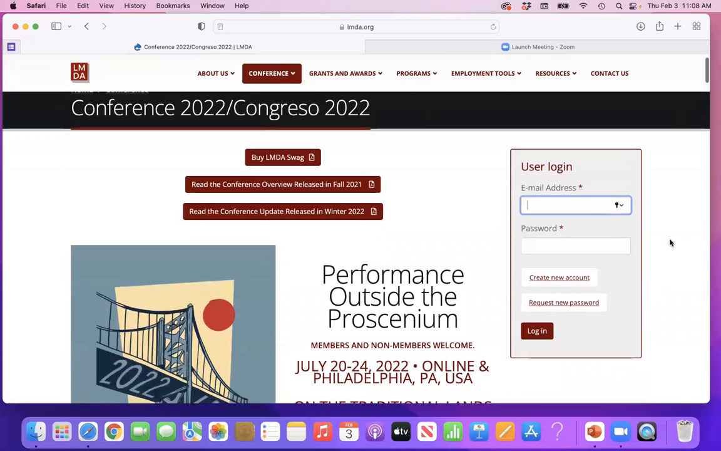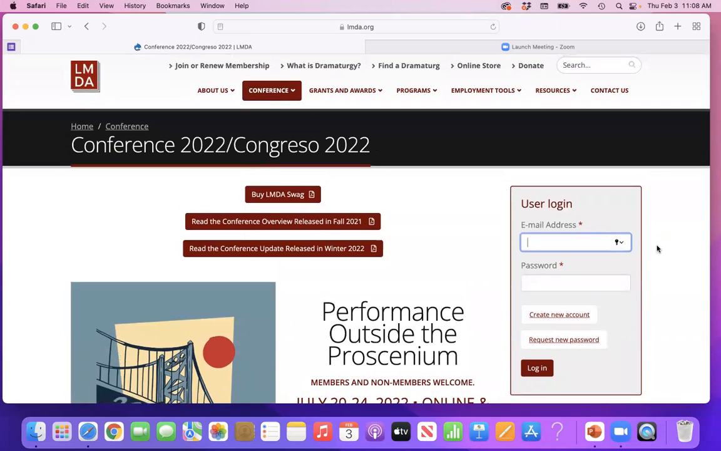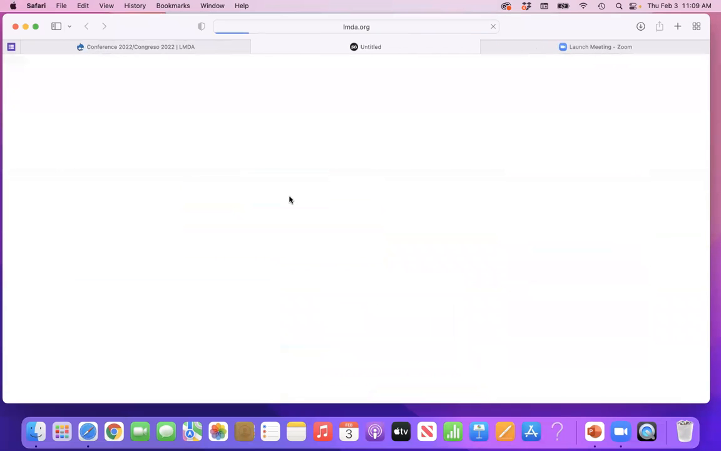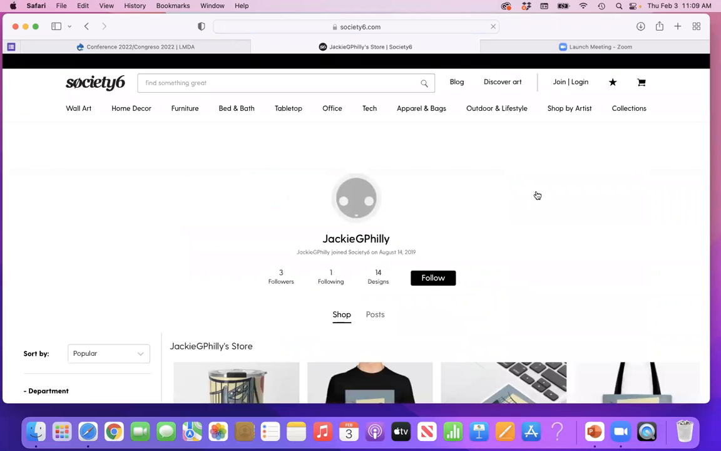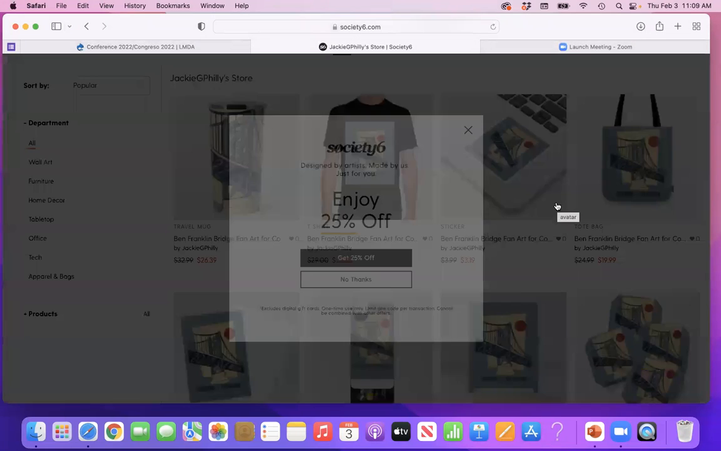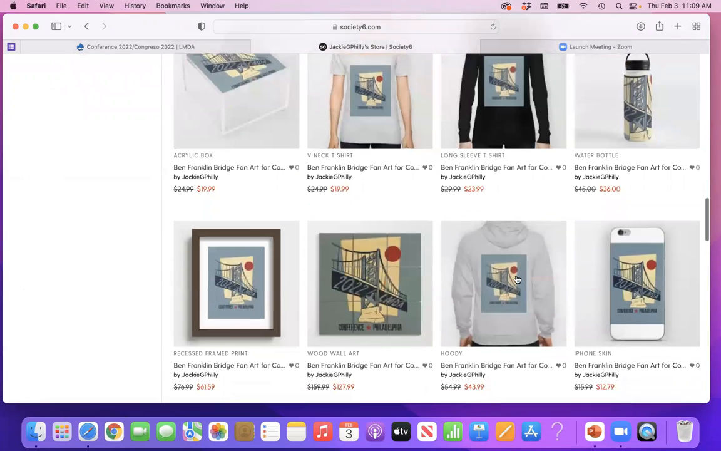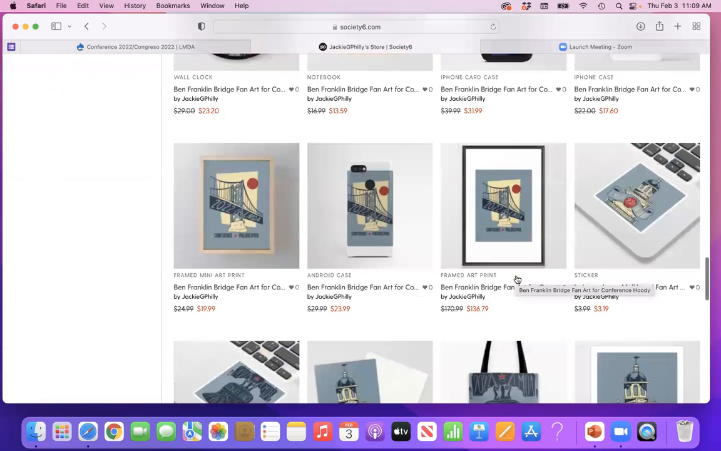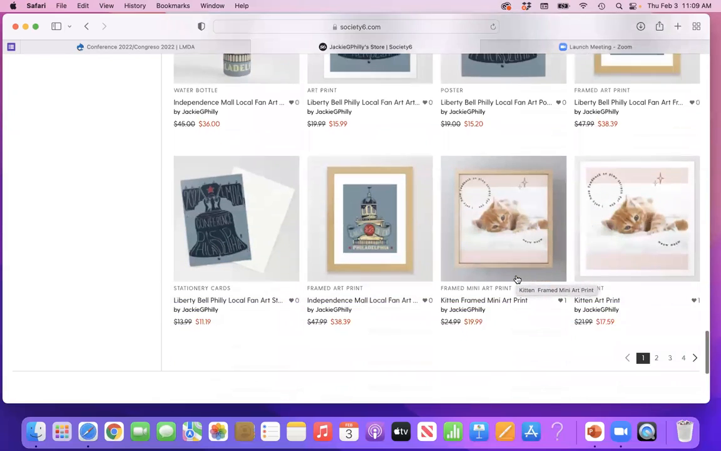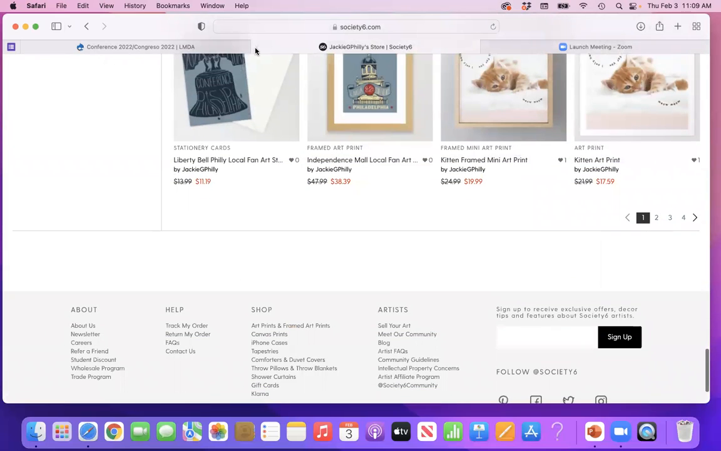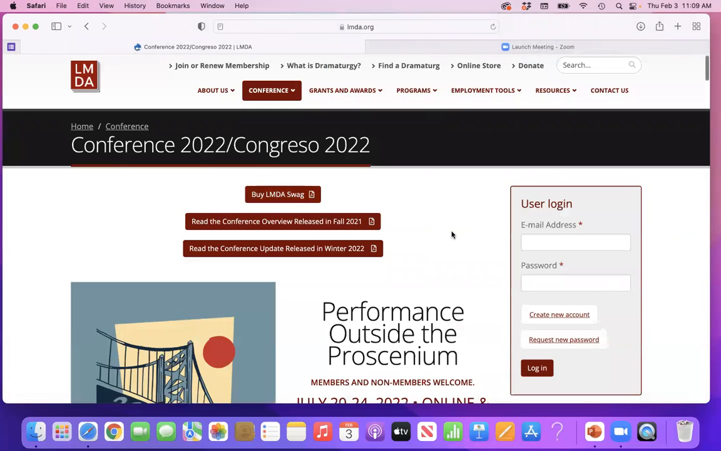It will come up. You can log in with your member login and password if you like, but if you're not a member or you don't want to log in, don't worry, everything will still be accessible for you on the conference site. So at the top is our button to buy conference swag, which I'm a swag fan, so feel free to go through that. In addition to conference swag, we also have some fun LMDA specific swag that's not conference related. So feel free to click through all that. It's a lot of fun.